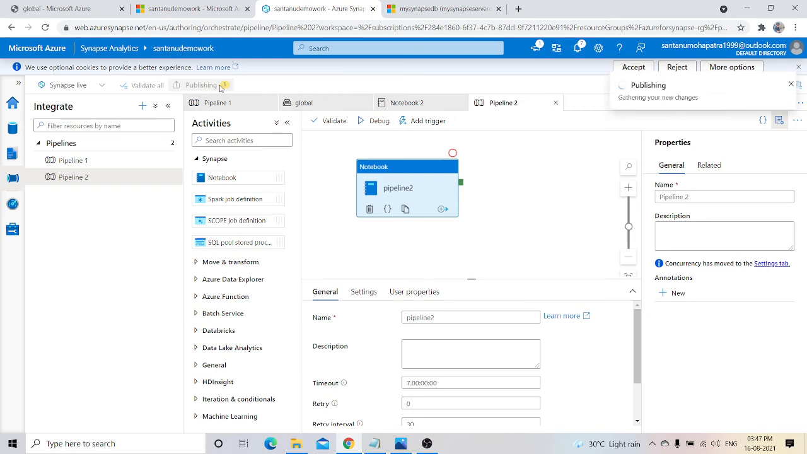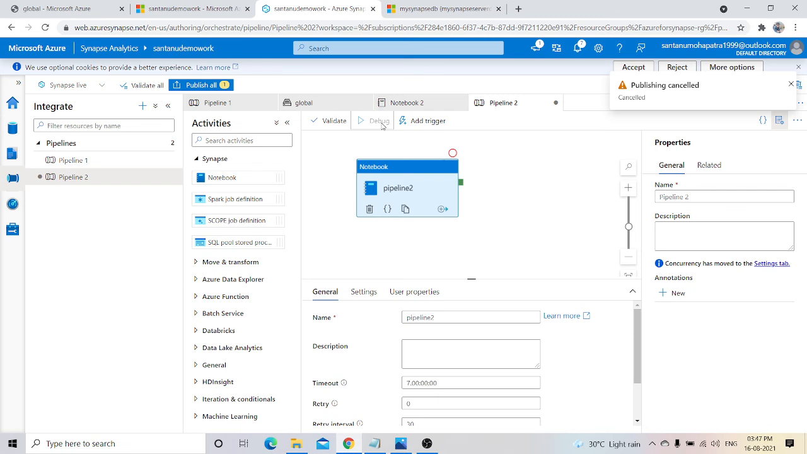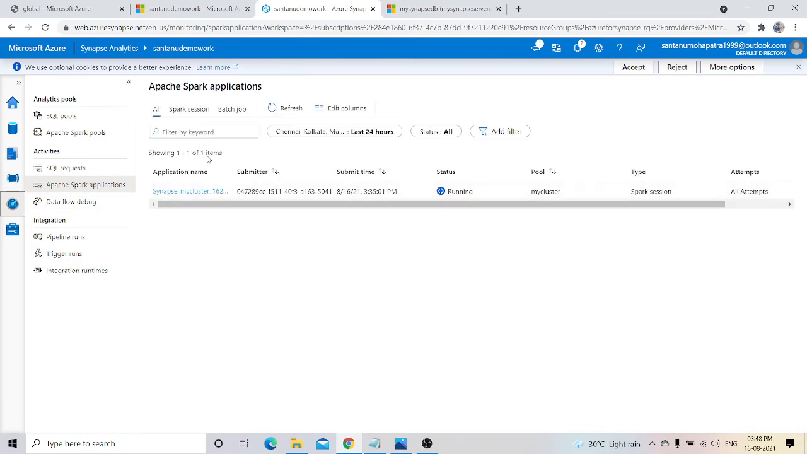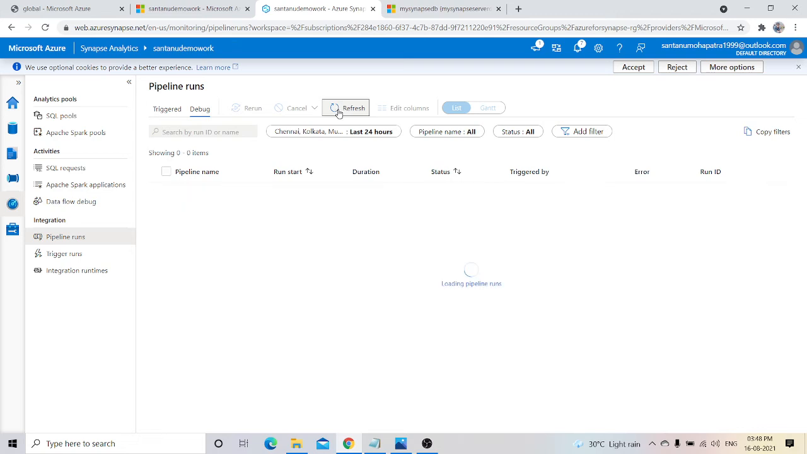Okay, so first we will publish this one. So I don't need that. So first we'll click on debug. We'll then go to the pipeline runs. So you can see the status that the debug is in progress. So it may take some time. So we need to wait for some time.